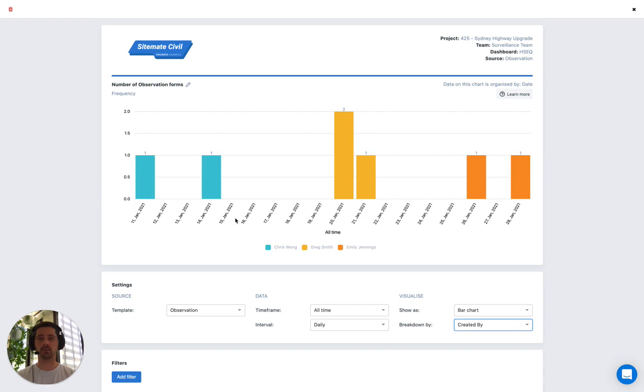The only difference is that we've now applied some colors to each of the bars, and this is telling us who created those forms. So we can see here we've got the blue ones for Chris, the yellow ones for Greg, and the orange ones for Emily, distributed over time. And that's just one way that we might want to break down the information.